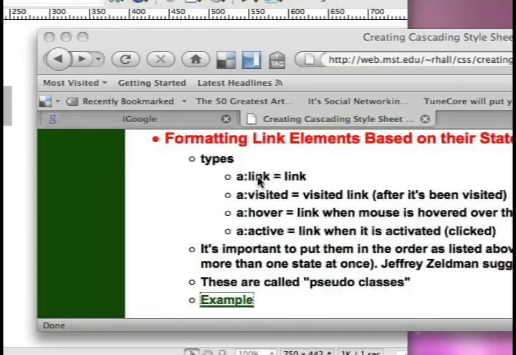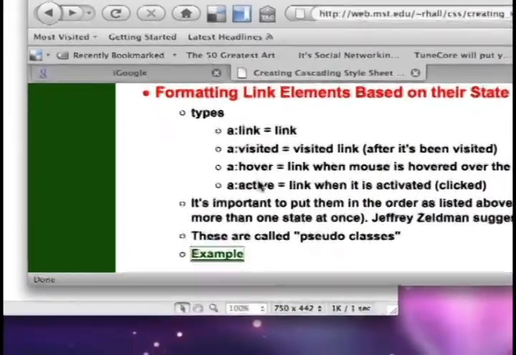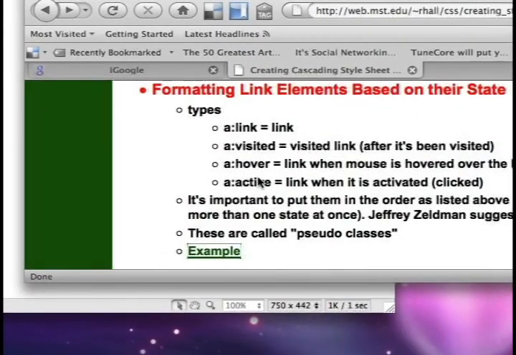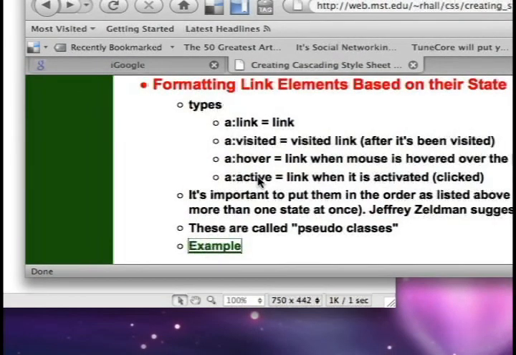So for A, we can have a link, we can have a visited link, we can have a hover, we can have active. And all these have to do with a link on a page. You see this all the time on the web ever since CSS got popular, that you can make the links a certain color, but also make them another color when they're visited. But then when somebody hovers over them, you can make something else happen, and also when they click on them, you can make something else happen, which is the active link.